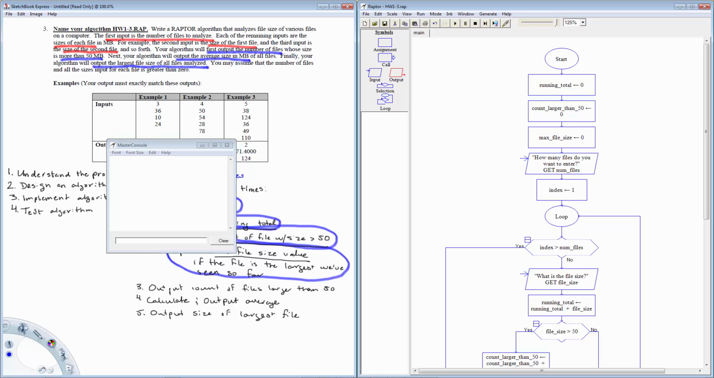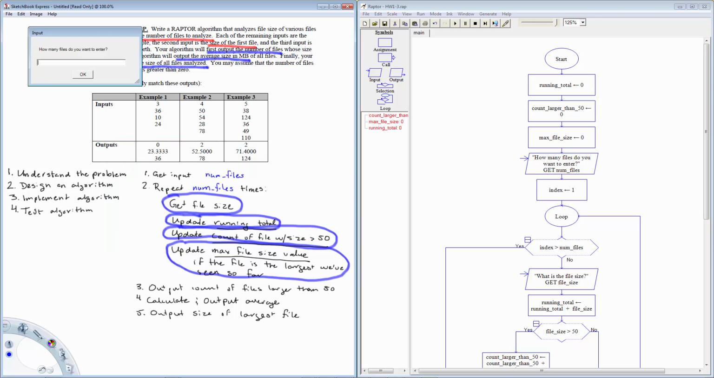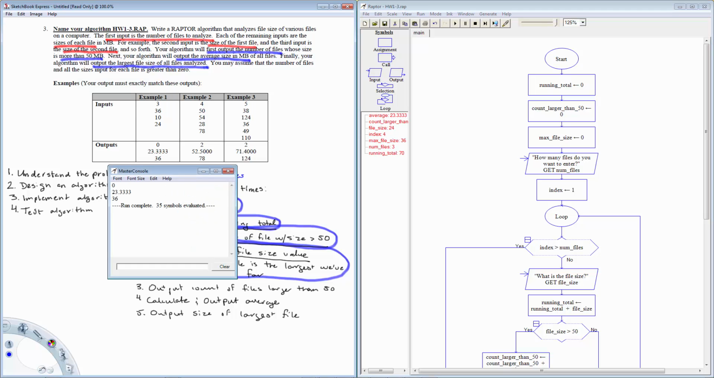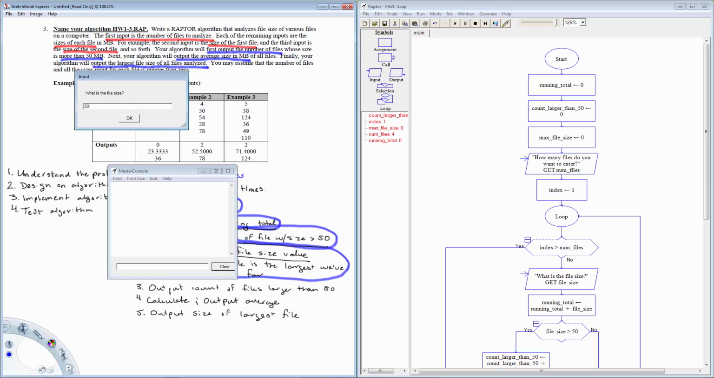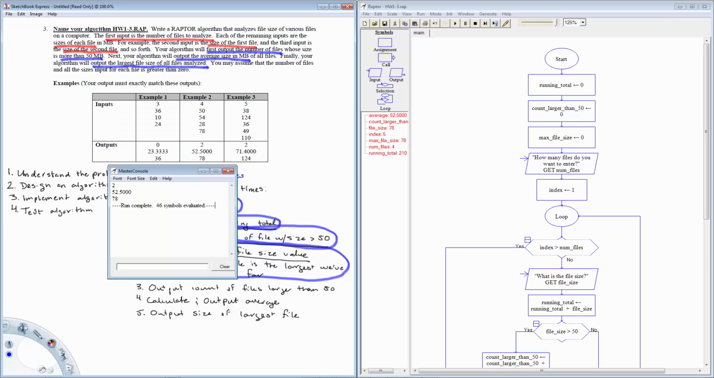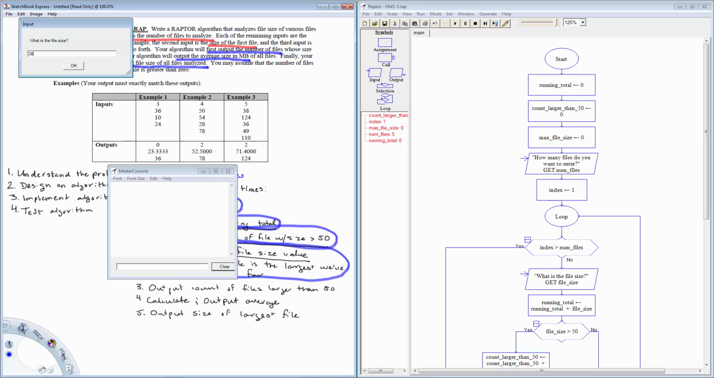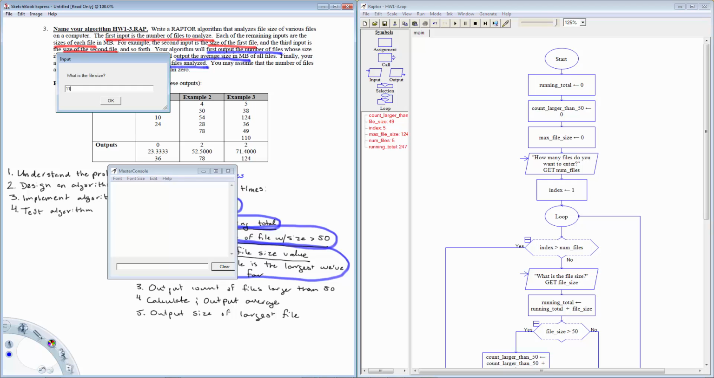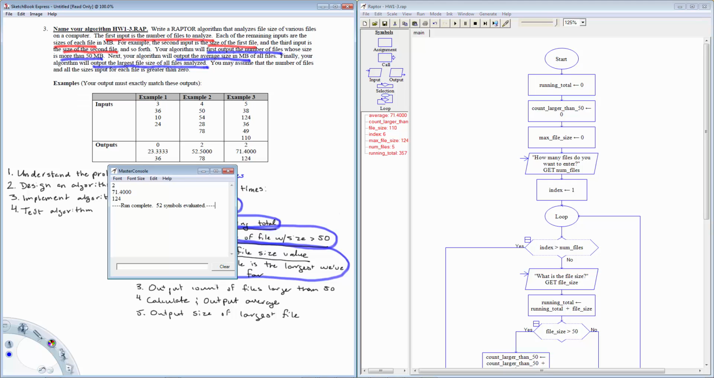We are finally ready to test our algorithm, which we'll do with several test inputs. Our first test will be 3 files of sizes 36, 10, and 24, with expected outputs of 0, 23 1/3, and 36. Our next test will be 4 files of sizes 50, 54, 28, and 78, and expected outputs of 2, 52.5, and 78. And our final test will be 5 files with sizes 38, 124, 36, 49, and 110, with expected outputs of 2 files larger than 50 megabytes, the average of 71.4, and the largest file size entered of 124.